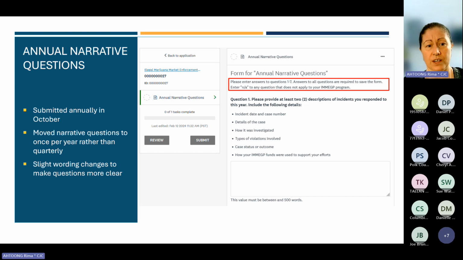So the first question is, please provide at least 2 descriptions of incidents you responded to this year and include the following details. What we did is we looked at incidents and case descriptions that we got through the quarterly reports or in presentations when we did site visits, and tried to standardize some of the pieces to what those case descriptions could include.